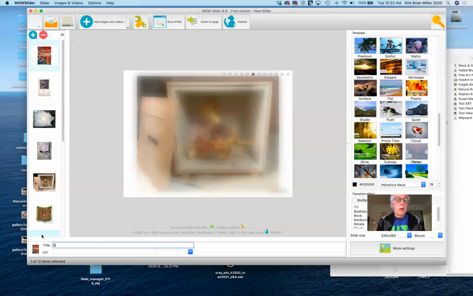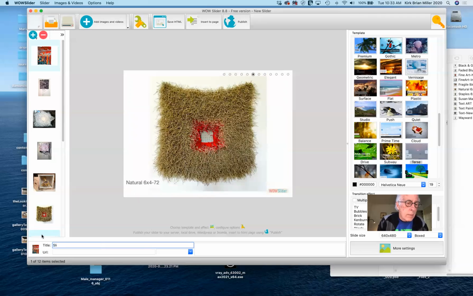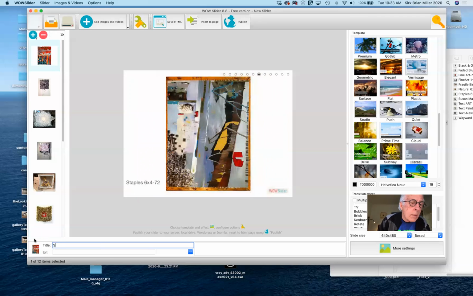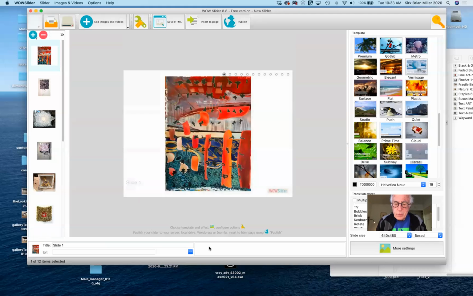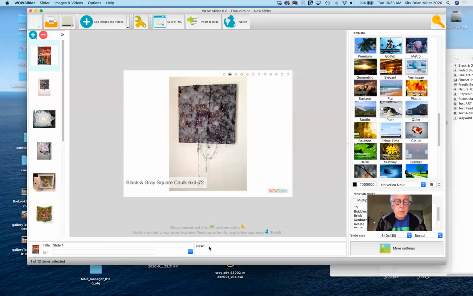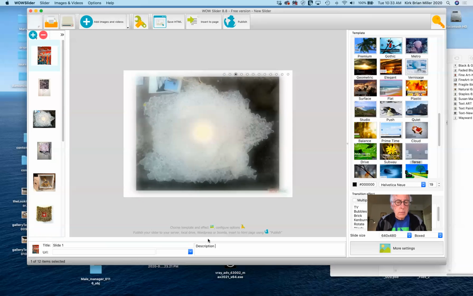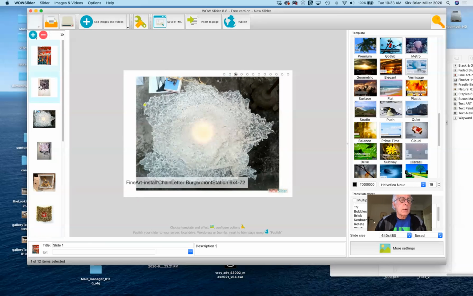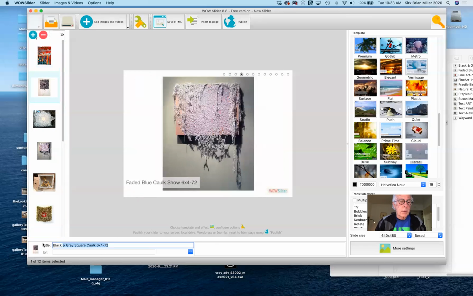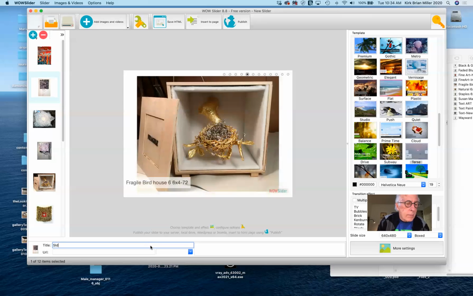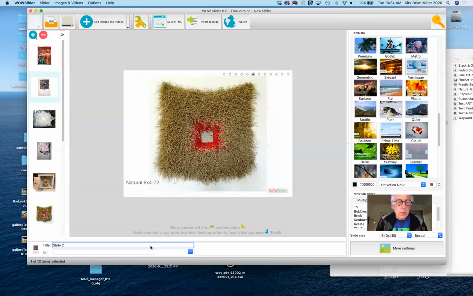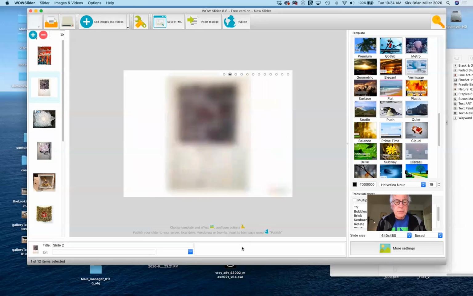So I'll make this one slide 1, and I'll make this one description 1. Okay, and I'll select the next one and do the same thing. So I'm not paying attention to the preview in the main window. I'm looking over to the left. Now this one will be slide 2. And over here to the right, this will be description 2.